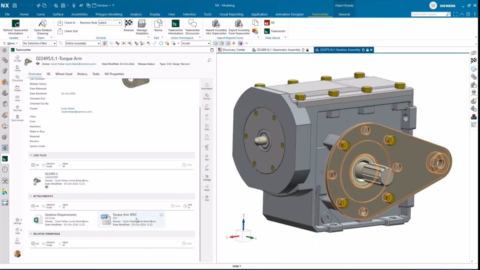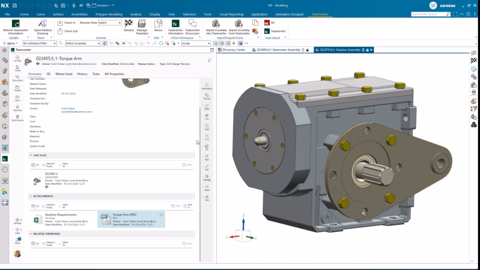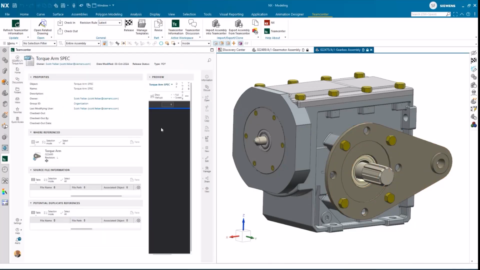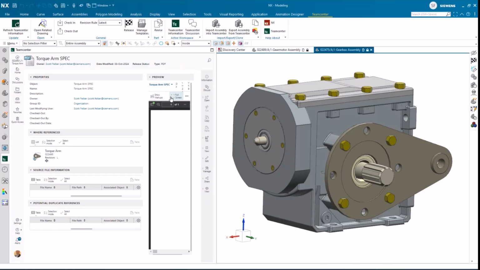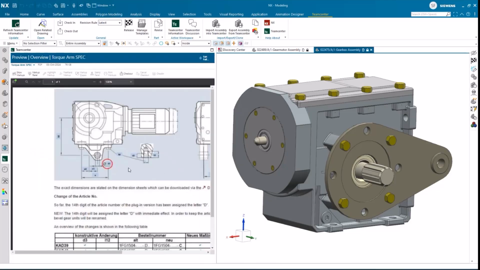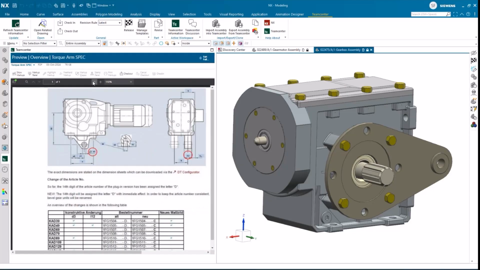And because Scott and Jimmy are working with built-in data management, Scott can see that in addition to the design information, there's several attachments associated with it, like performance calculations and a specification sheet. This isn't possible in a typical file share type environment.